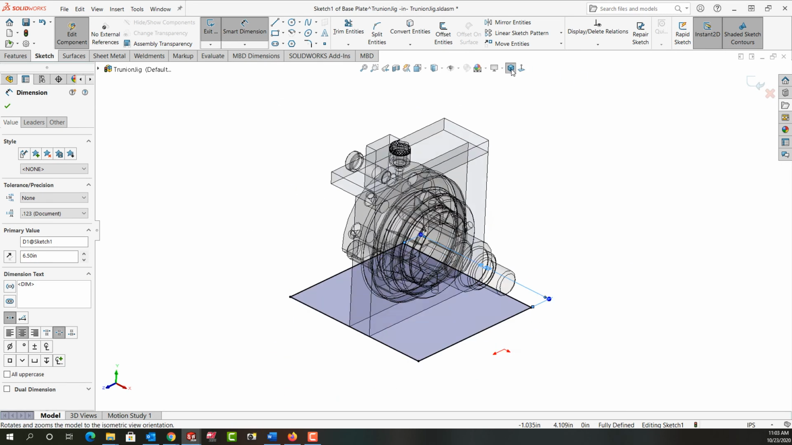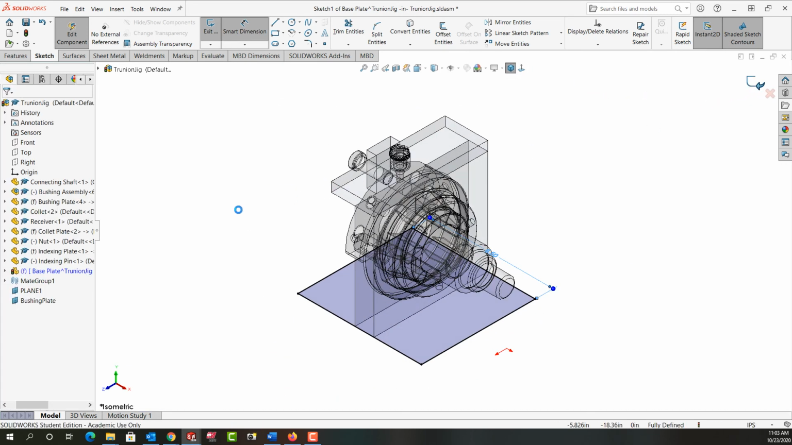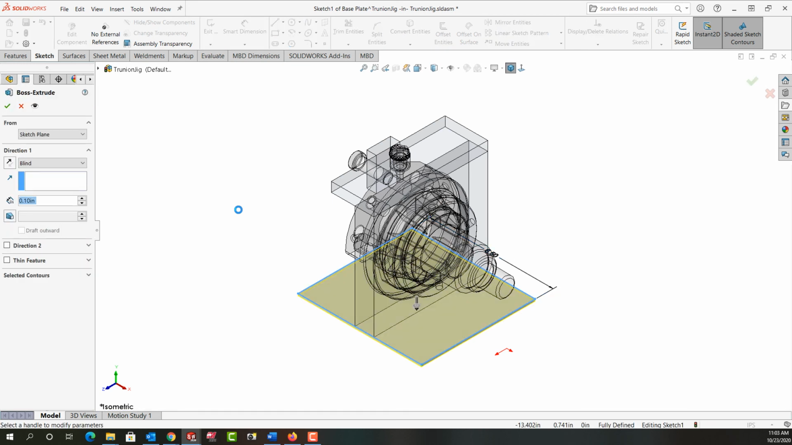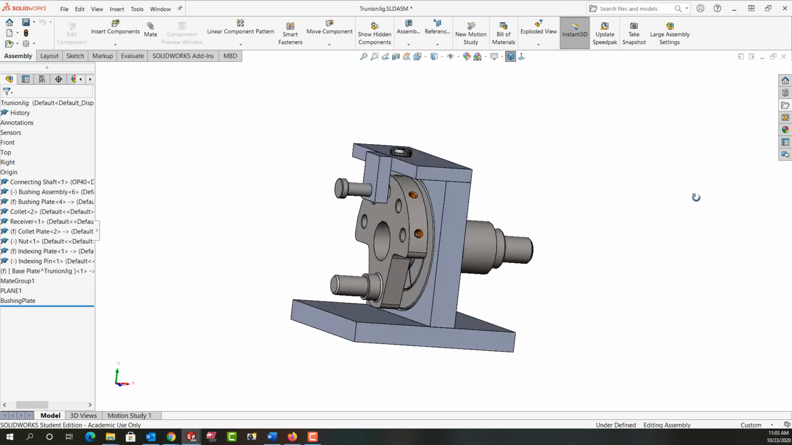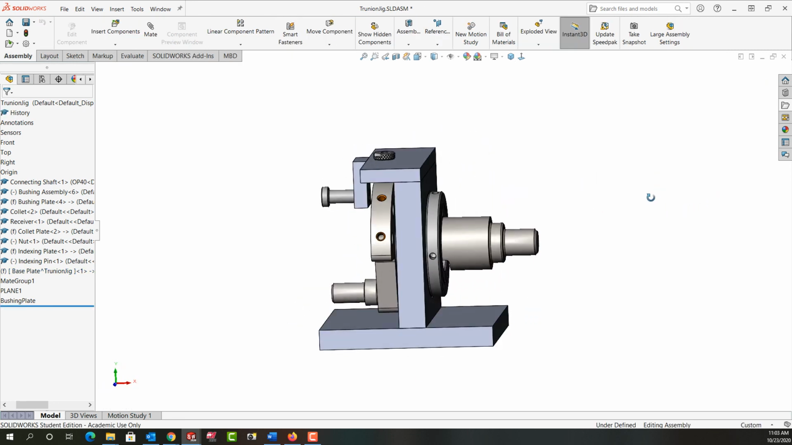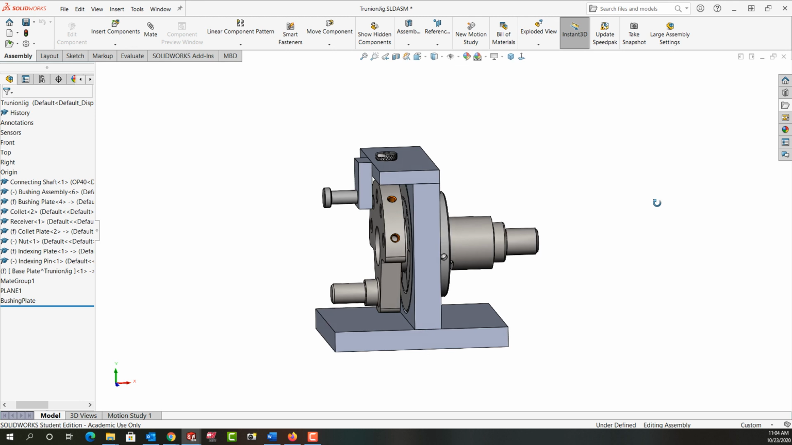I'll look at this isometrically. I'll exit my sketch, and for its thickness, I'm going to try 3/4. Again, all this is just, we'll see. For now, it's fine. I've made that base plate. I'm going to stop editing my part. There's my rough jig, and now in the next videos, we're going to look at what we really need to do to make it a truly functional jig.